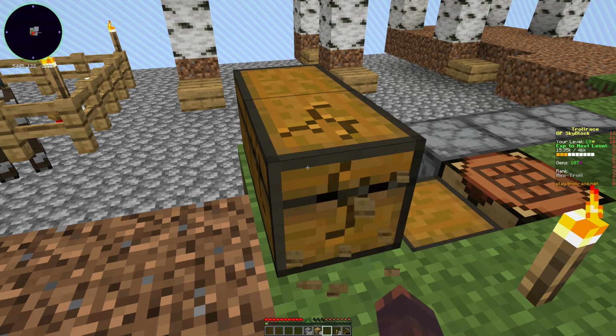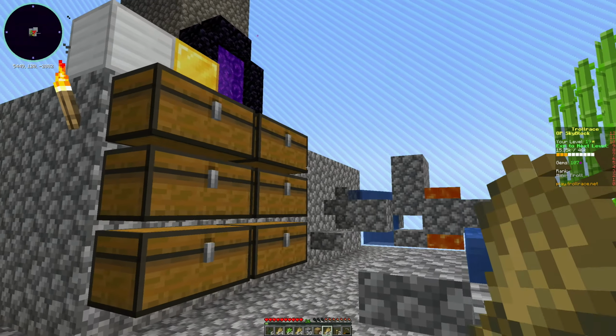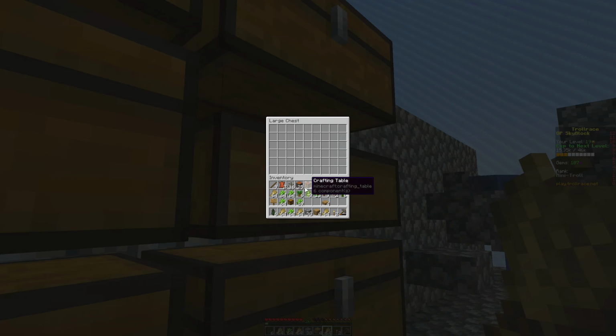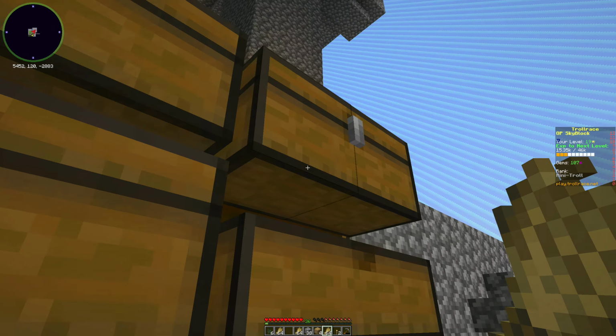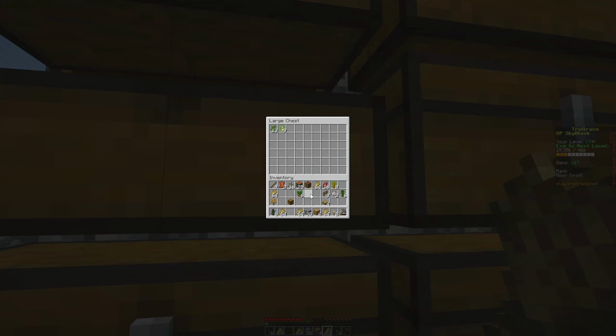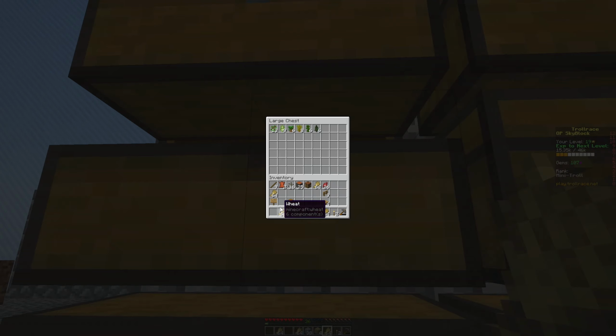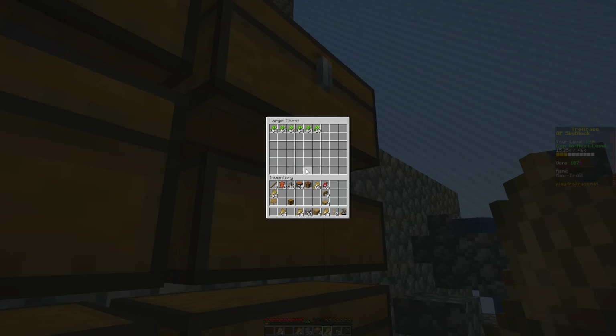And I'm gonna break the end of this off. Put all that flow into me. And I'm gonna make this one sugarcane. This one would be saplings. Wolf egg, I'm going to put in this more valuable chest. I'm going to also put my wheat in here.